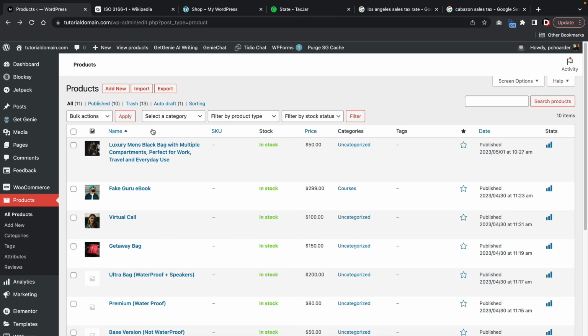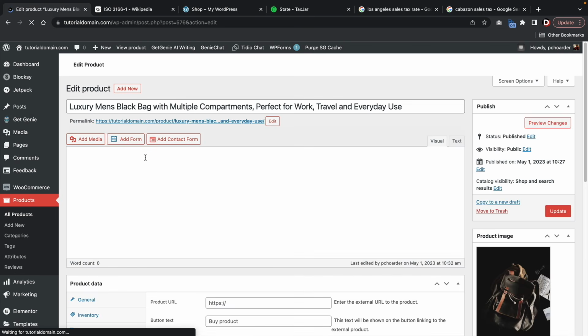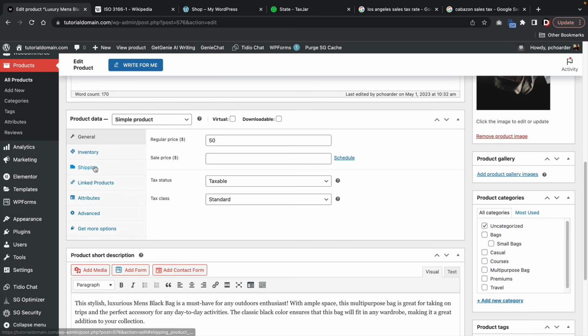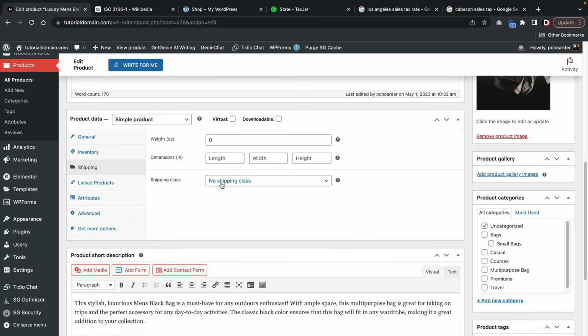So right here, we have the luxury men's bag, right? And let's imagine that this is a very large bag and the shipping is going to cost a little more compared to the rest of the bags on the actual store. So here we'll scroll down. Now here we have shipping, and then we have shipping class, and this is where we can select the category.